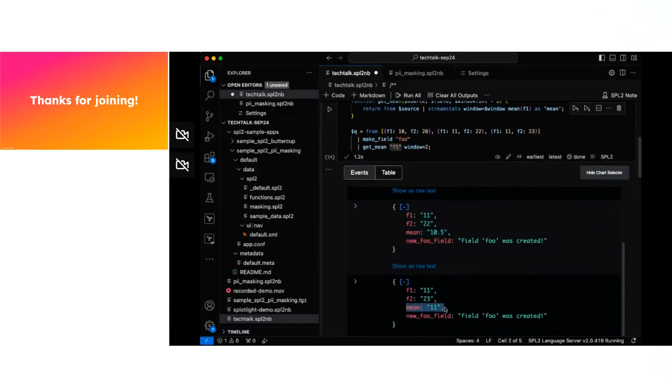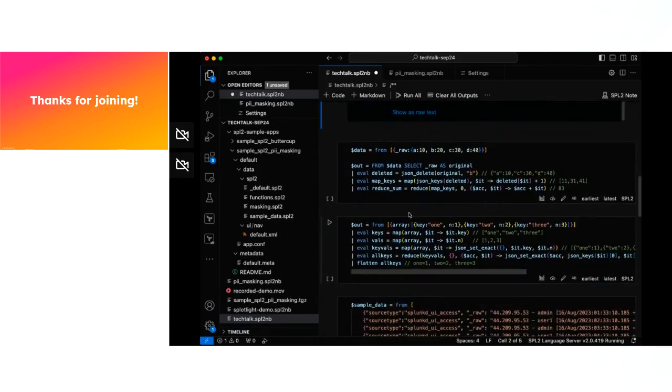So that's a good point. You can enhance your existing apps with SPL2. You don't have to create an SPL2-only app. You can mix SPL and SPL2 if you want.